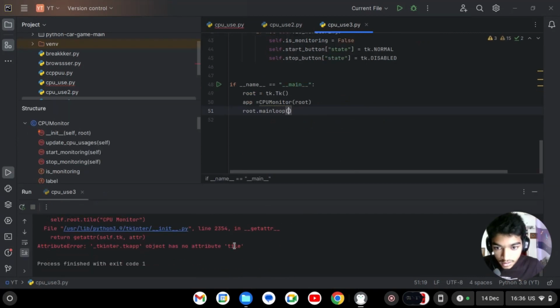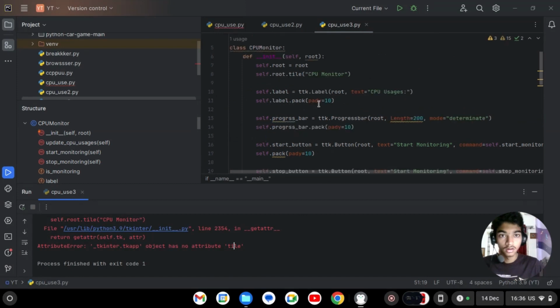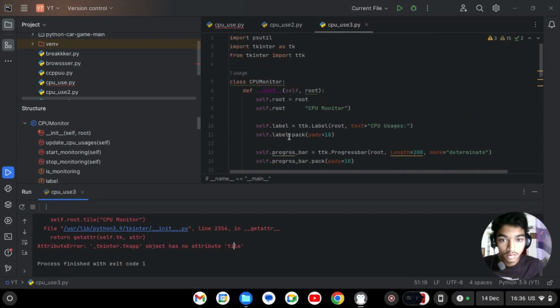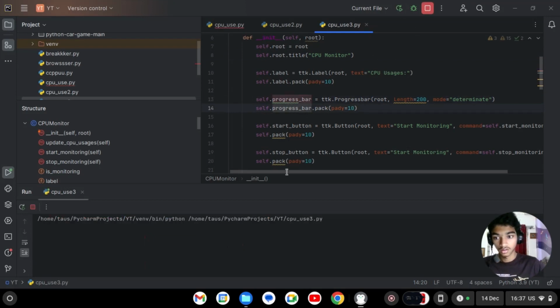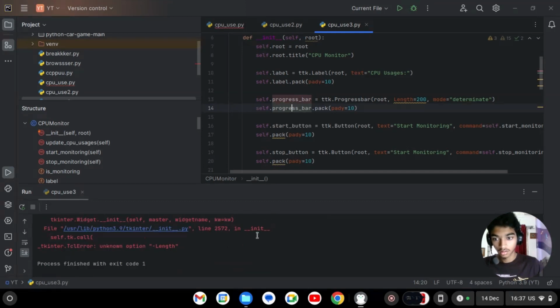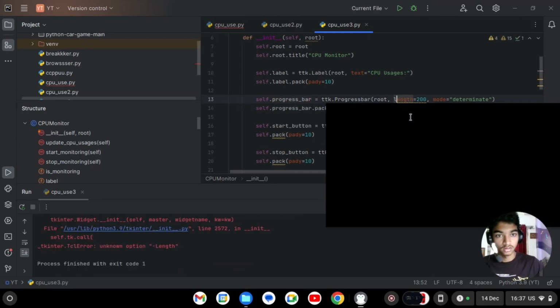There's a problem: title in line here. Why is it tile? It will be title. One T is missing. Here progress is progress. Length will be with a small letter L.